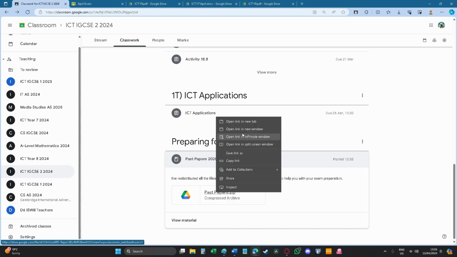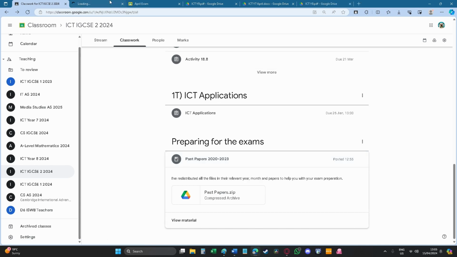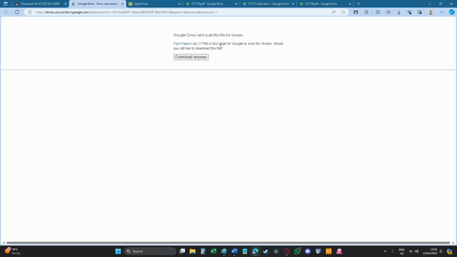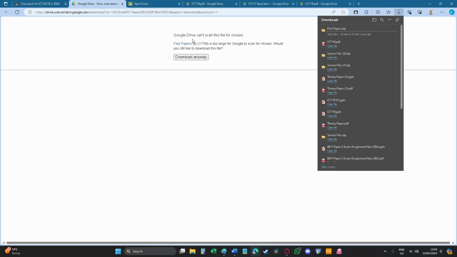But you just right click on it, open link in new tab, and you will download this. Don't worry about it, can't be previewed. You will download it anyway. They're just saying that Google Drive can't scan this for viruses, so if it has one, then they can't securely manage that. So that's all they're saying there. This is going to take a while.